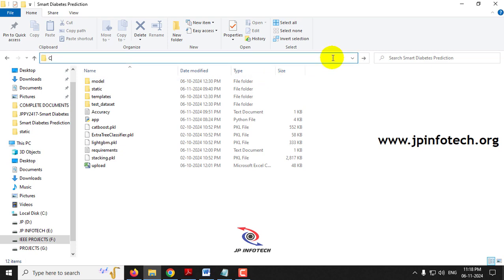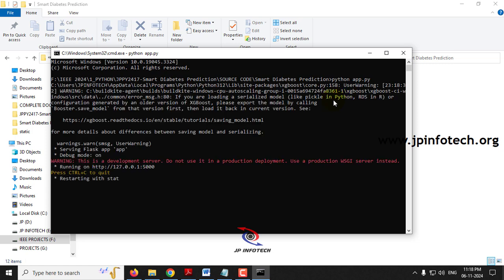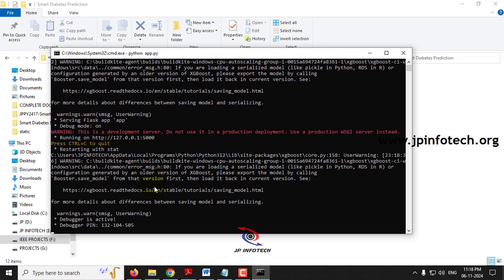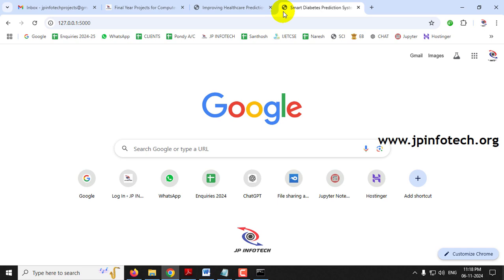Here in the address bar, type cmd and click enter. Now the command prompt window opens at the exact location. Now type python app.py and click enter, and kindly wait for a few minutes. So now you can see this URL. Just copy this URL and go to any of your browsers. I'm going to Google Chrome. Now paste it and click enter.